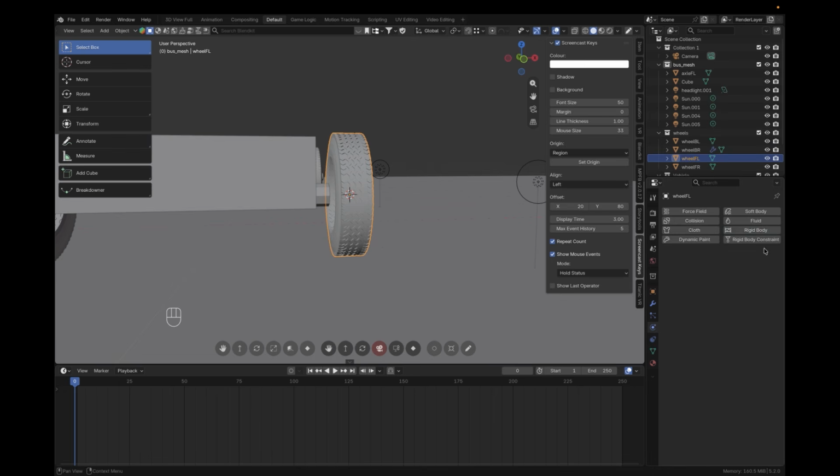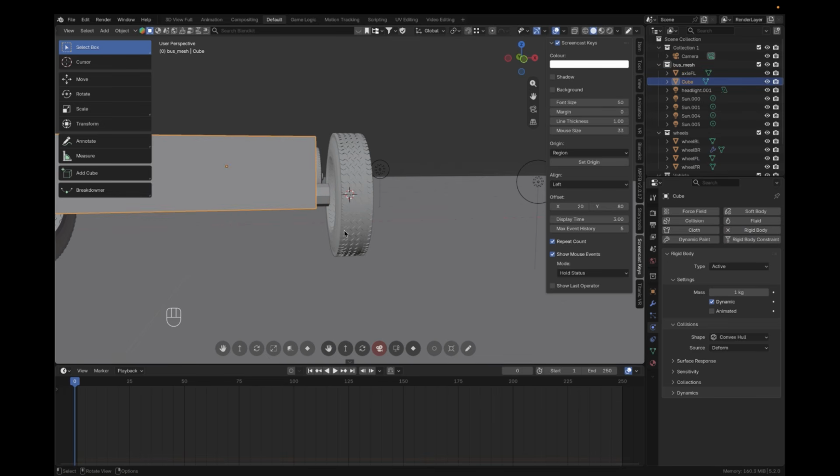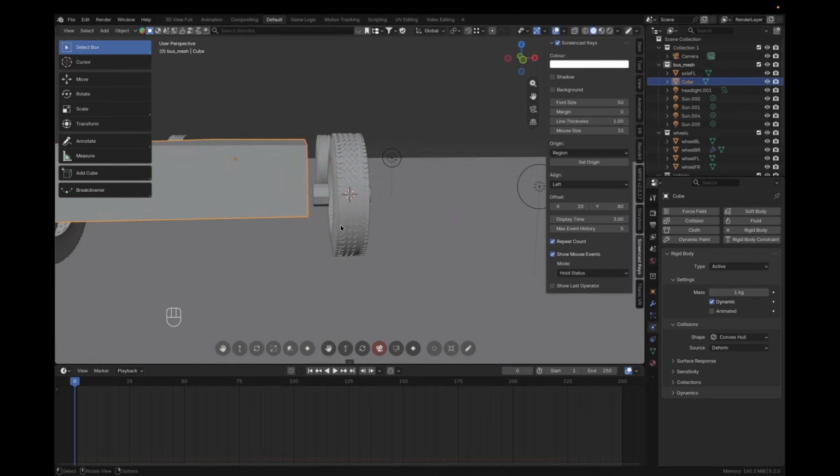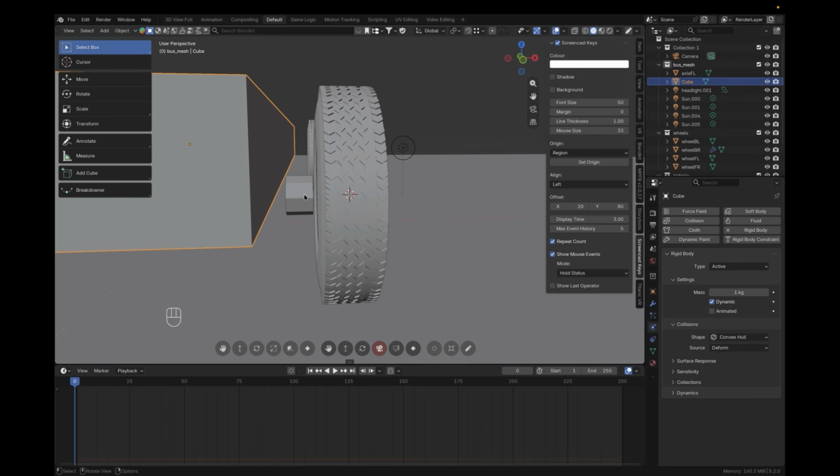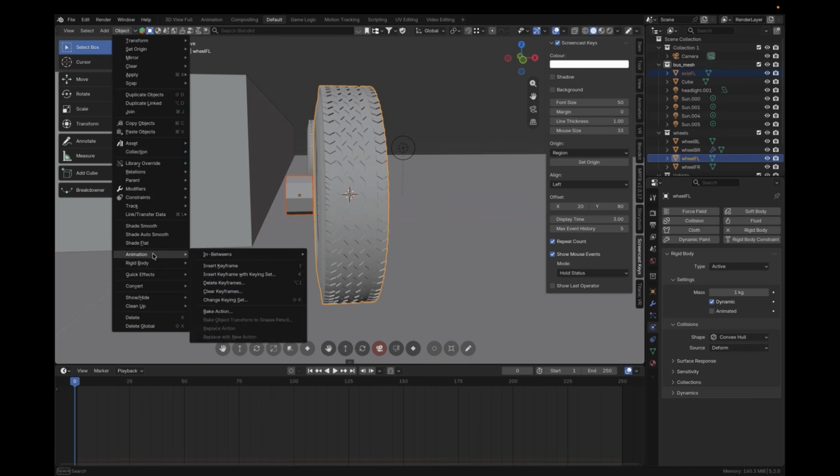I'm going to go into the physics tab and then click on rigid body active, select the axle, rigid body active, select the body, rigid body active. So next thing I'm going to do is to work with the wheel and the axle first. Select the axle, the wheel, go to the object menu, rigid body, and connect.